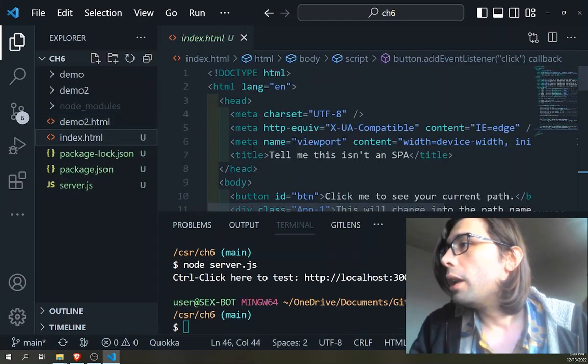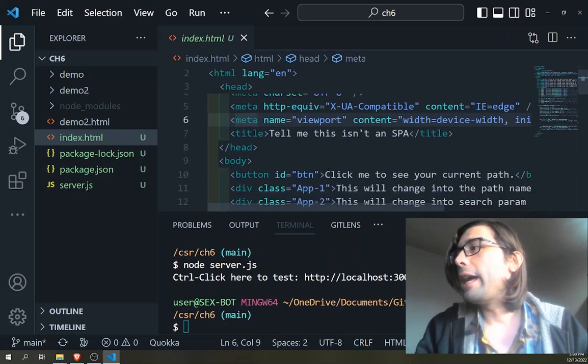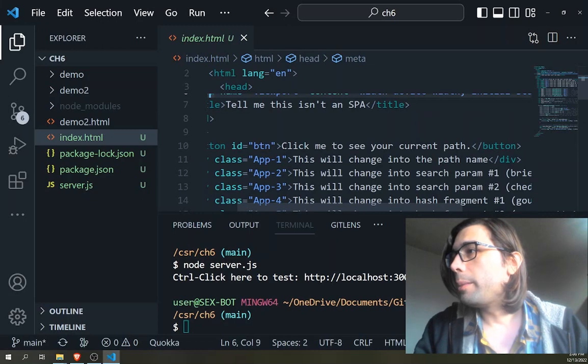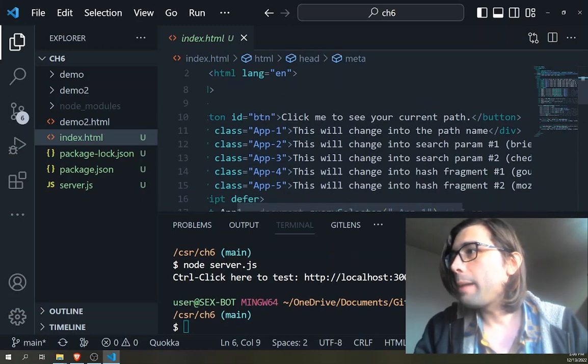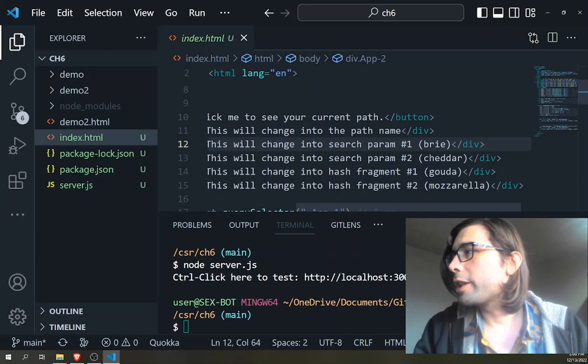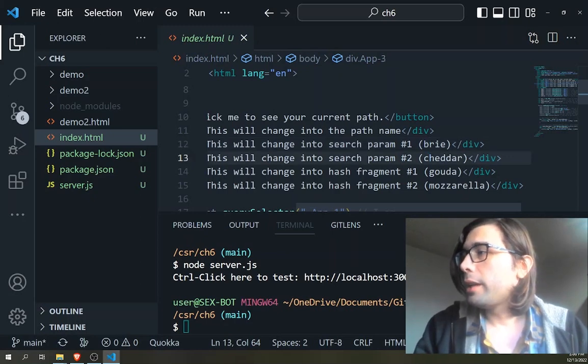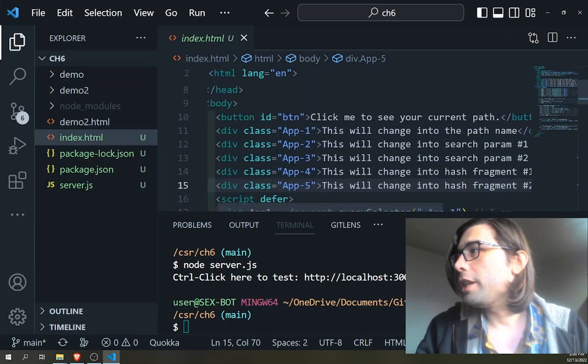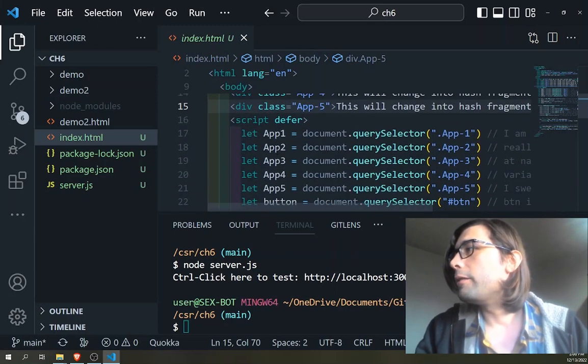Astro's really cool. But here we have the same page as before with a button and some divs, but now the button says click me to see your current path, just the same as before, but the apps, we have 5 of them. And this one's the path name, and this is the search parameters. So our search parameters are going to be brie and cheddar, and our hash fragments are going to be Gouda and mozzarella. I like cheese. I just figured it'll be a good way for everybody to remember.